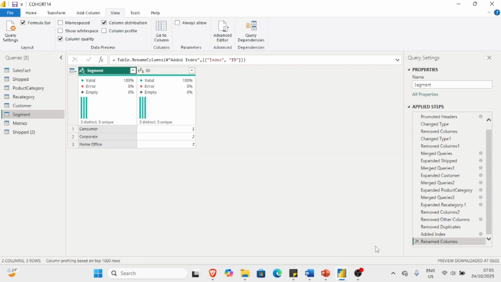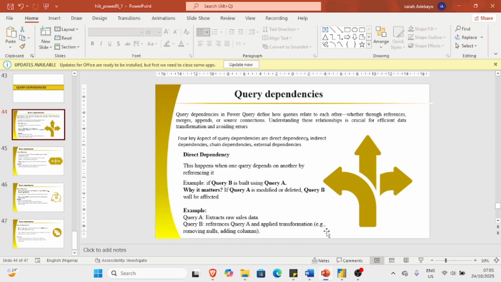Now the first aspect that we need to understand is what we call the direct dependency. This happens when one query depends on another by referencing it. If query B is built using query A, that is basically what direct dependency is about. So query A is modified or transformed to get query B, or you extract your data in query B by referencing query A.